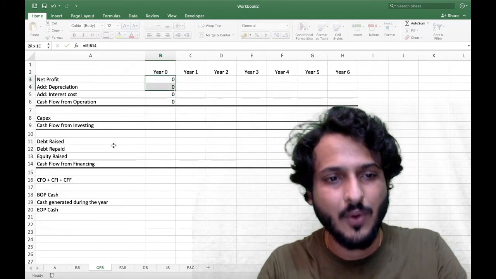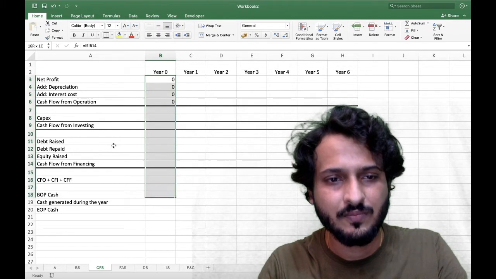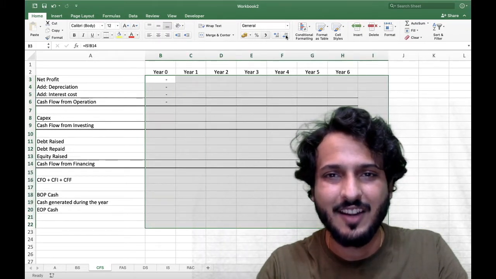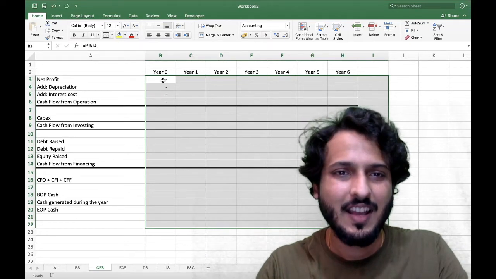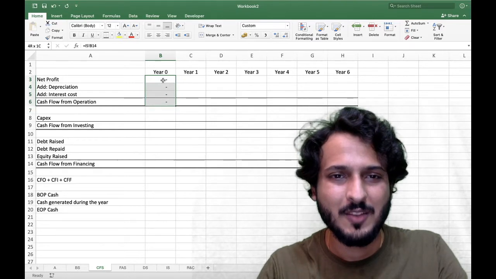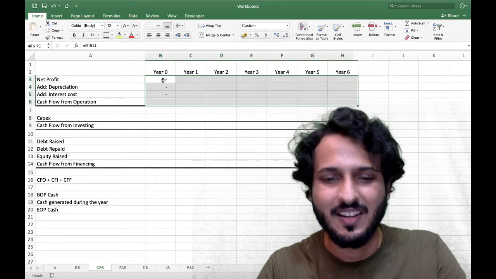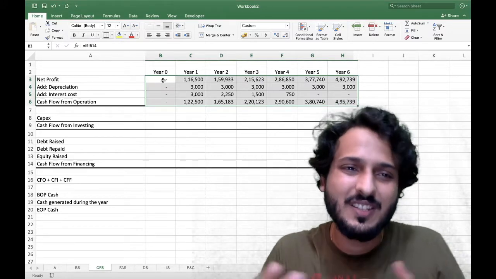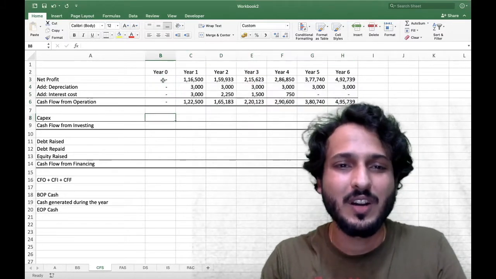I'll just format it a little. I know all these will be numbers and reduce decimals. I can simply paste this ahead. So this can go ahead and Control R, you can use Control R to paste. So this is how it looks. Cash flow from operations. Wonderful, right?